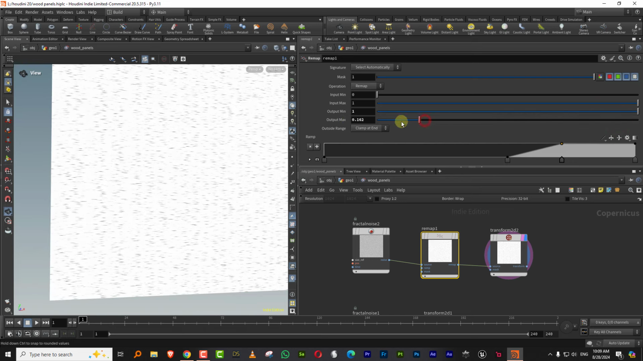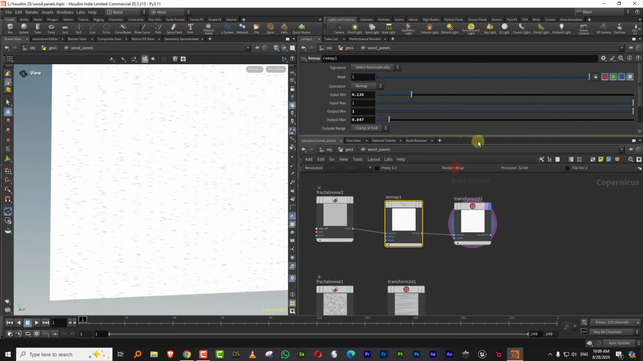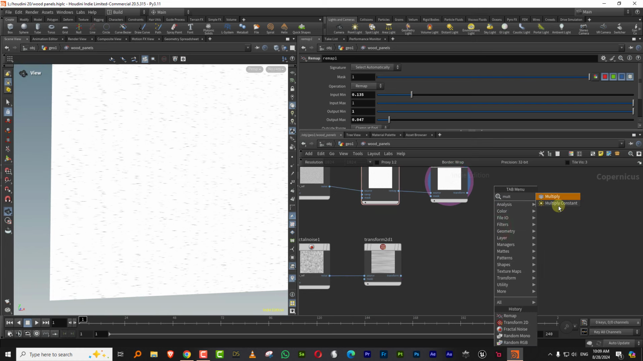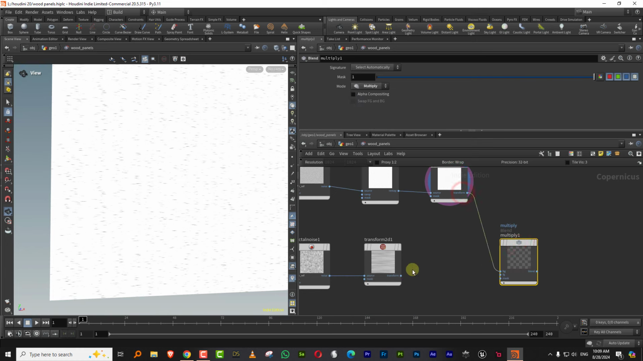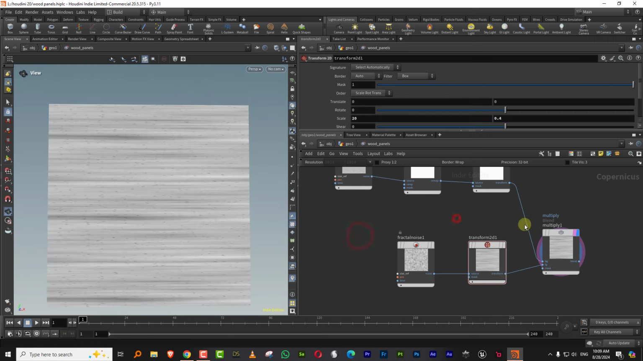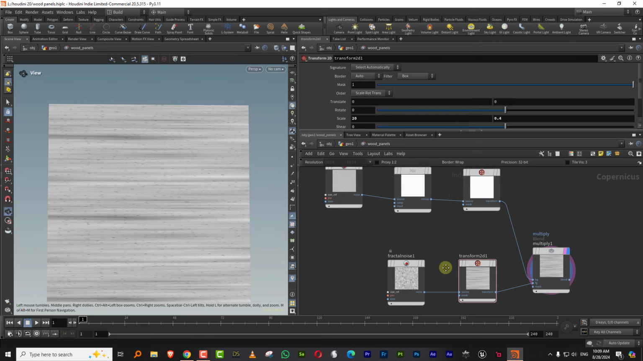So we just have this. Okay, and then we can multiply these two together. So just take a multiply, and we can multiply these two things together. So what you'll get is the larger lines with these smaller grains in there.